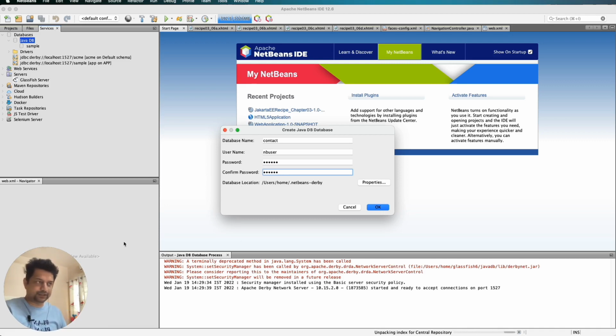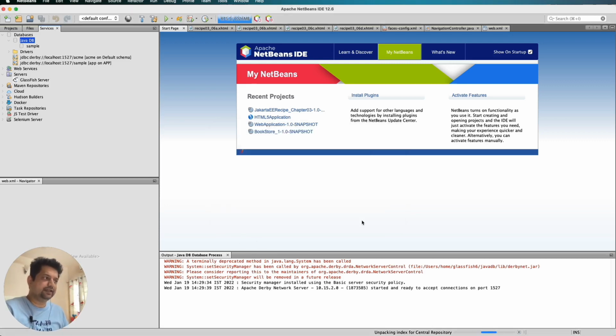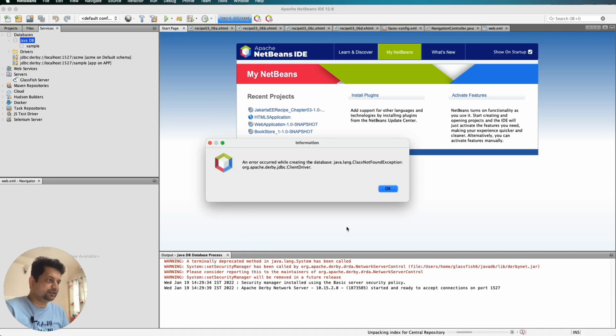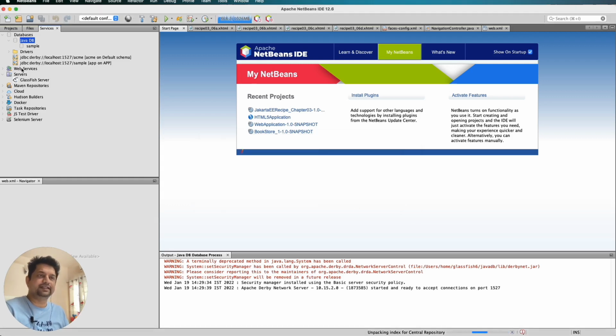I entered some password and now it shows me the database location, and I have clicked on create. I see there is an error occurred while creating the database. Class not found exception. So there's no driver which is found. Okay, so let's see if we can fix this.